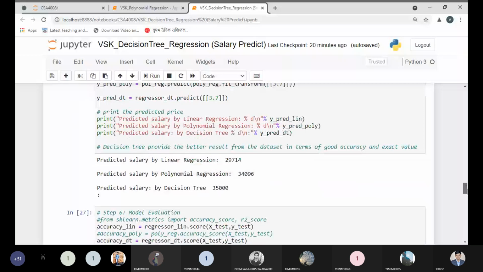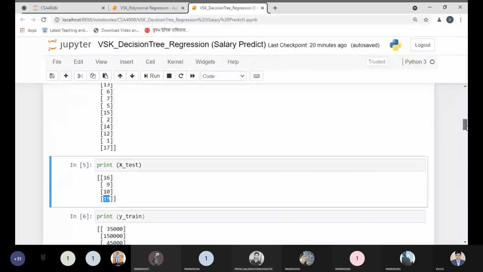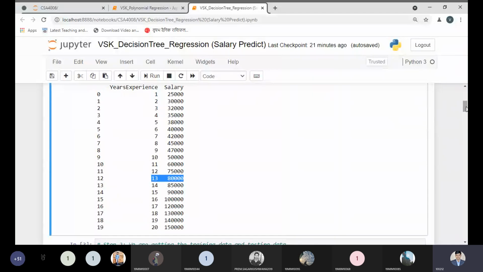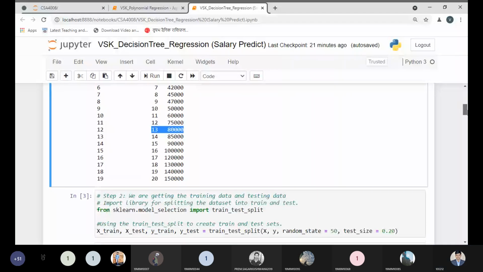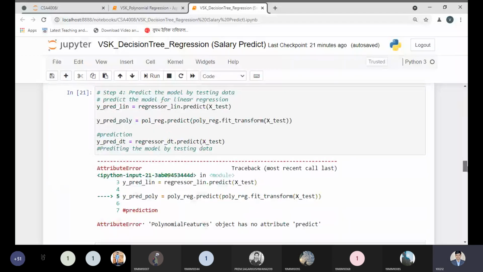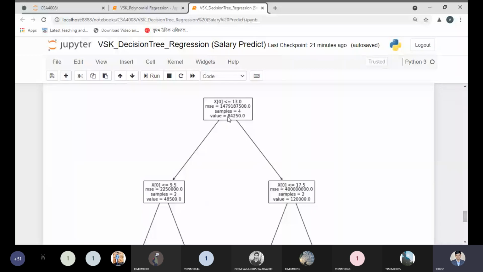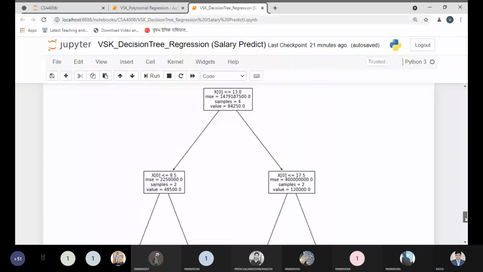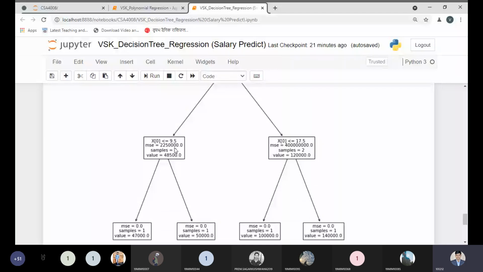So 13, 80,000. It will represent the value very close to that part. It is selected randomly, so the value is generated automatically by the decision tree. If we have 9.5, its value is selected based on the features. Now here we have two samples, values less than or greater than. This is the condition. Here we have only one feature, the number of years of experience.